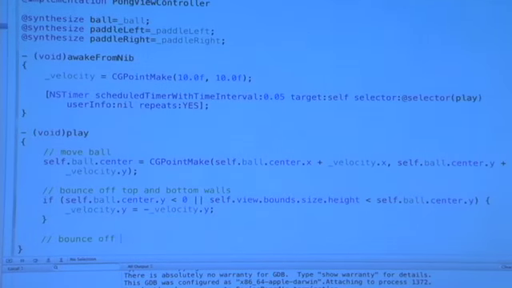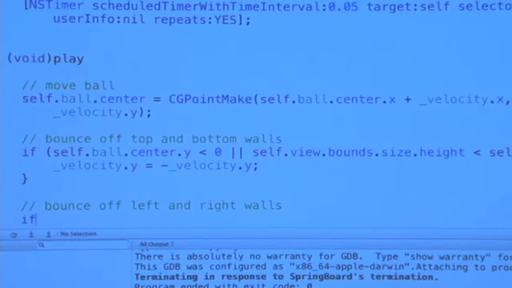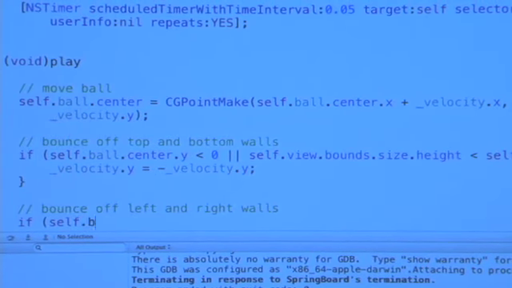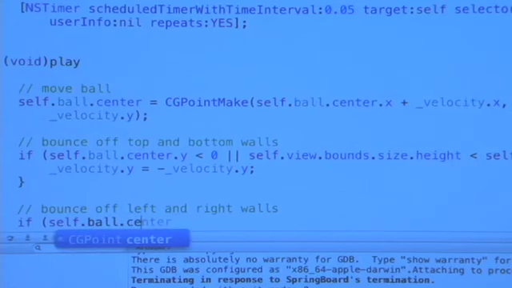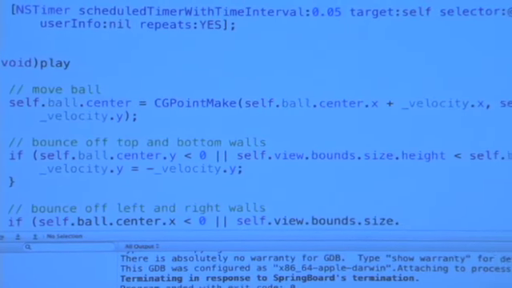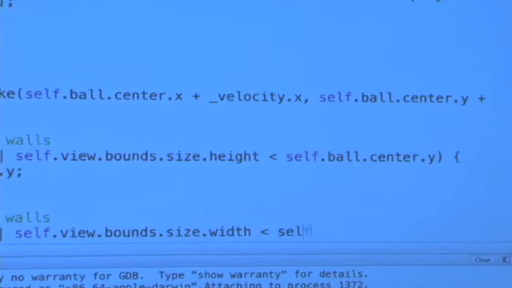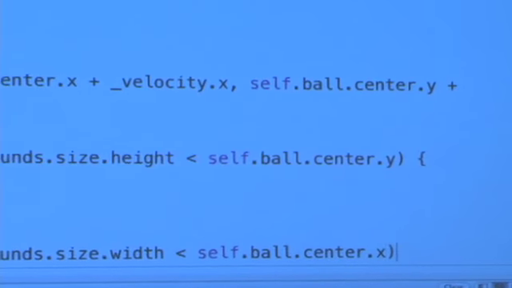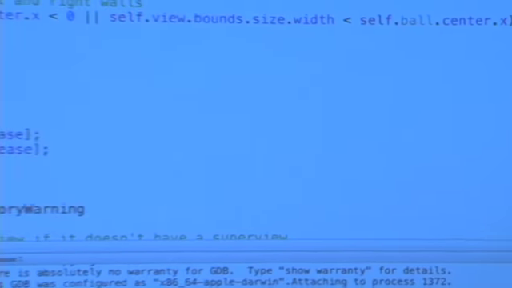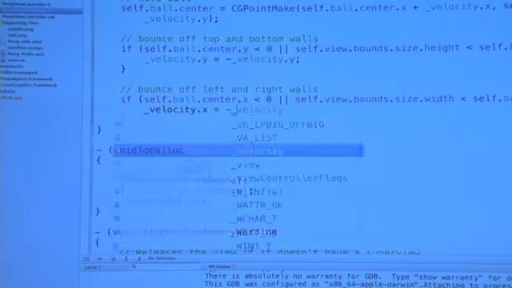So bounce off left and right walls. Let's fix this. So if self.ball.center.x is less than 0, or self.view.bounds.size, sometimes you can be faster than autocomplete, width is less than self.ball.center.x. So it's really the same question we're asking. We want to go ahead and set the velocity of x equal to negative velocity.